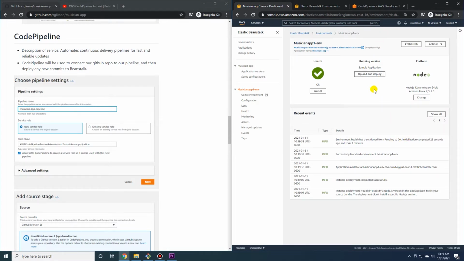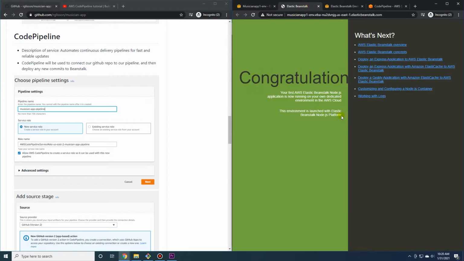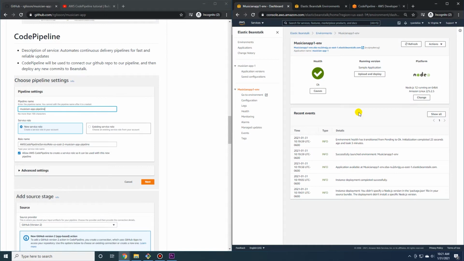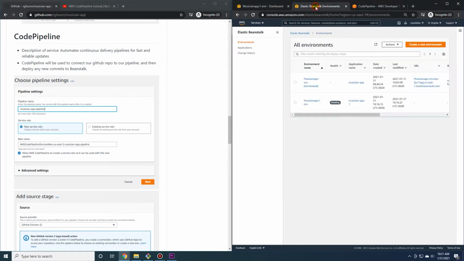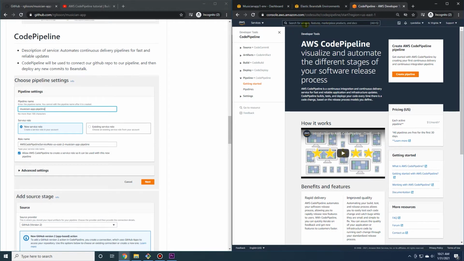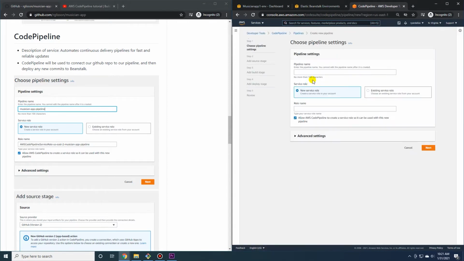Okay, our environment is set up now. We got the green check mark for health, so that means everything looks good there. Here's our link, so if you were to click this, this will take us to our app. All right, now that our environment is set up, we want to create our pipeline. So open up a new tab, type in AWS CodePipeline, create a pipeline.